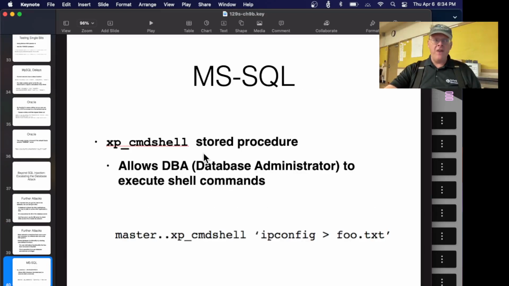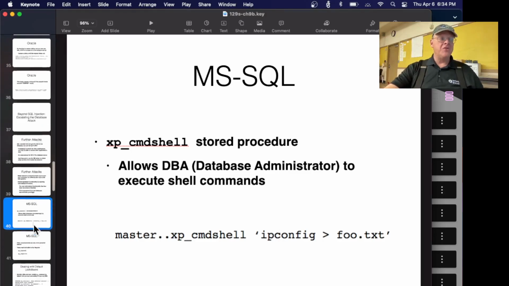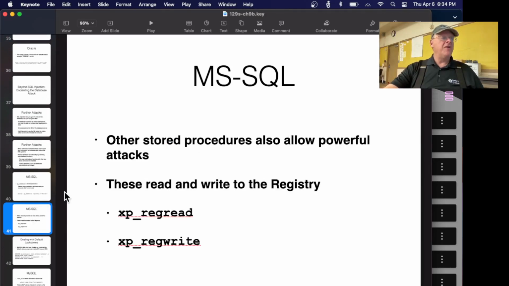For example, this is the famous one in SQL injection, XP command shell. In really old versions of Microsoft SQL Server, there was a function in SQL to execute command line commands. So it's just a shell right into the operating system. You do something like this, XP command shell ipconfig. So you can just run command shell commands. This was way too dangerous, and so Microsoft turned this off in like 2005.